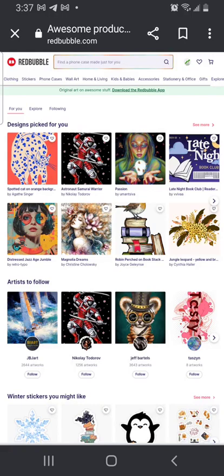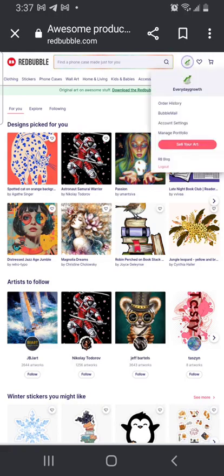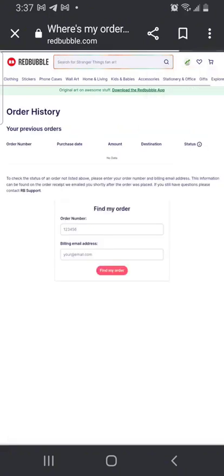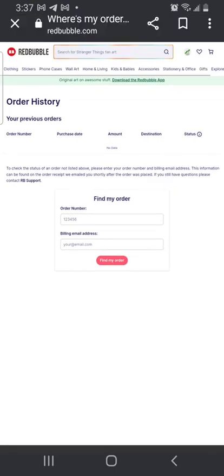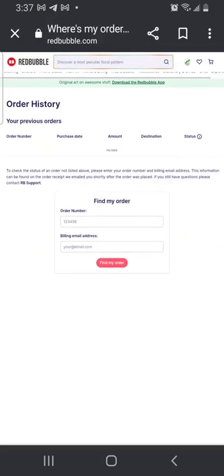If you want to see if you've gotten an order, click on this icon here, click on order history and input your order code. If you made an order, it's going to get sent to your email, the email you used in creating your Redbubble store, and you're going to get the code and all that. Then you can track the order. So guys, this is basically how you create your Redbubble account and set up your Redbubble store, and it's as simple as this.